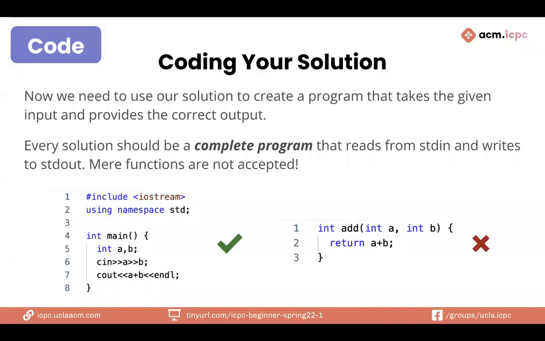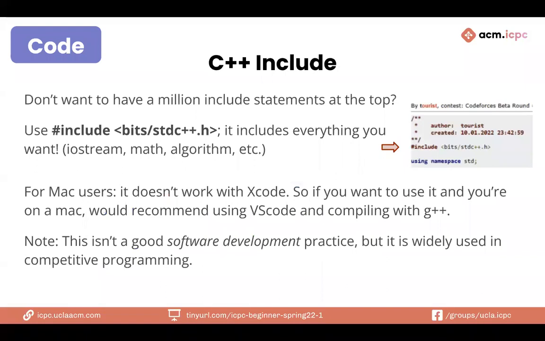So now we need to code our solution. For Kattis, you must create a full program, not just a function like you would for LeetCode, for example. So you need to have your include statements, your using namespace std, and your int main. You need to make it fully executable. And you can use the hashtag include for bits/stdc++.h if you're on Windows. That will include all of the basic things that you need for a problem like this. Or you can just use regular include statements if you're on Xcode or Mac, such as include iostream and string and vector. Today we'll pretty much only be using iostream and string.